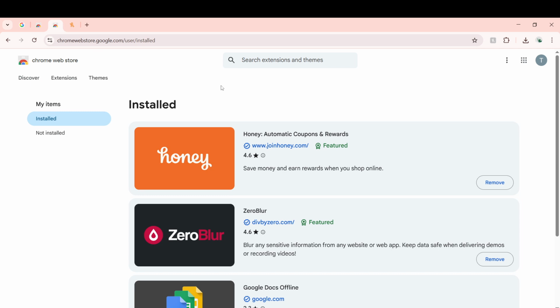Once you click on My Extensions and Themes, you'll be greeted by a page displaying all the extensions that you've added to your browser. It might look like a long list, so don't hesitate to scroll if you need to. Your task now is to find the Honey extension among them.